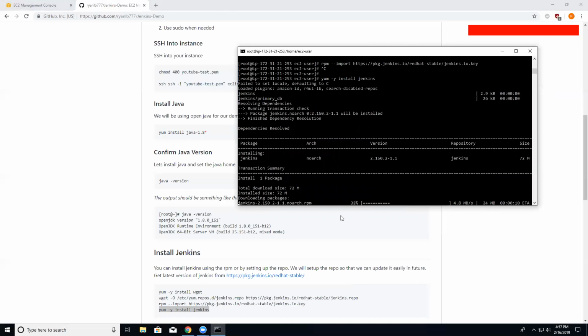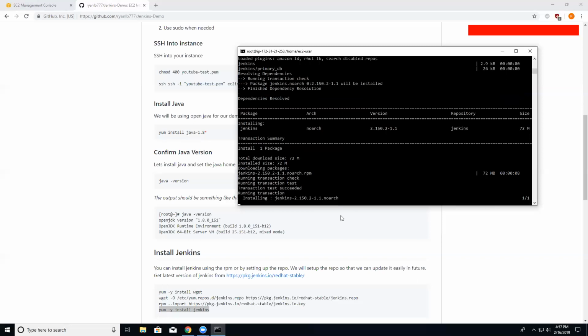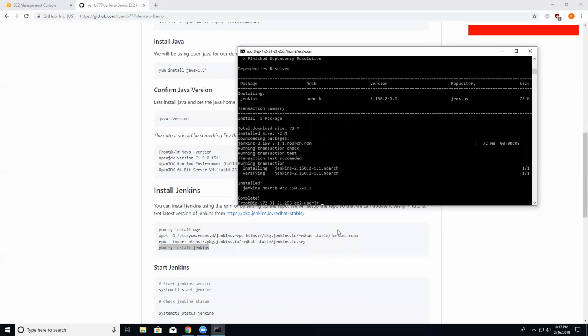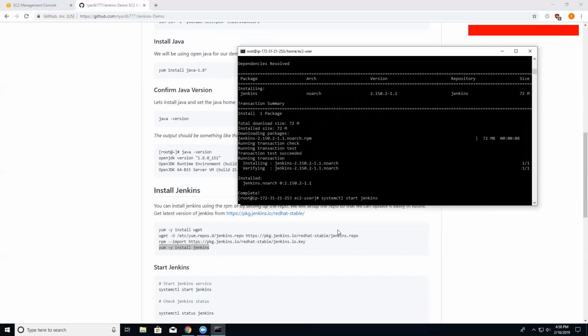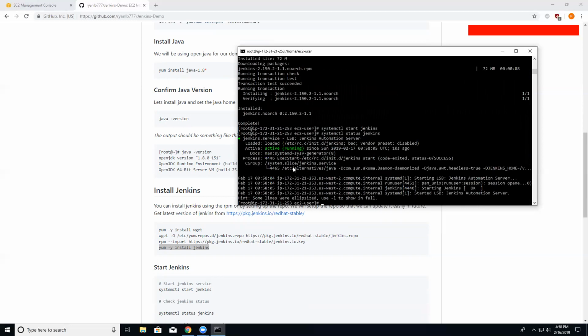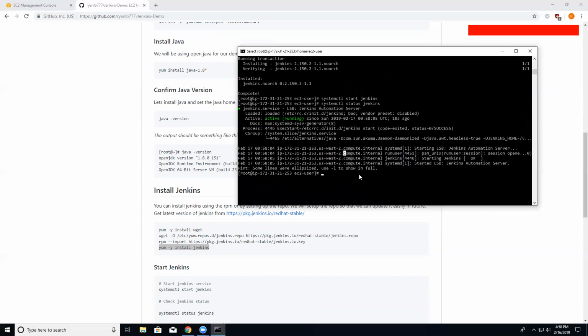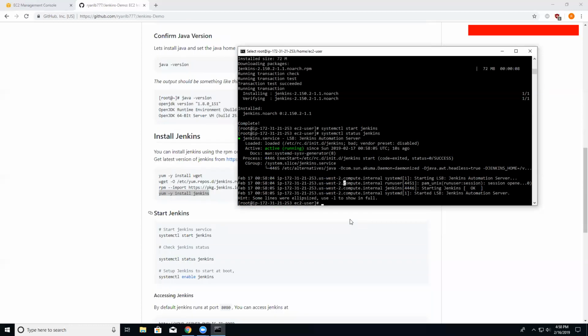Alright, it's downloading. Great. Now I want to type in systemctl start Jenkins. Okay, it said nothing, that's fine. That means it's working. And then I want to confirm it's working. Cool, it's working. Jenkins automation server, so this is for automation of processes on the web.